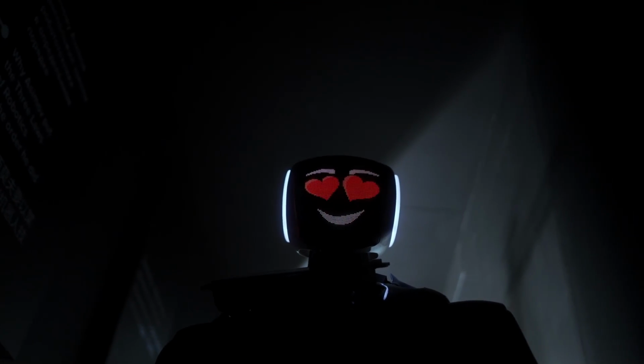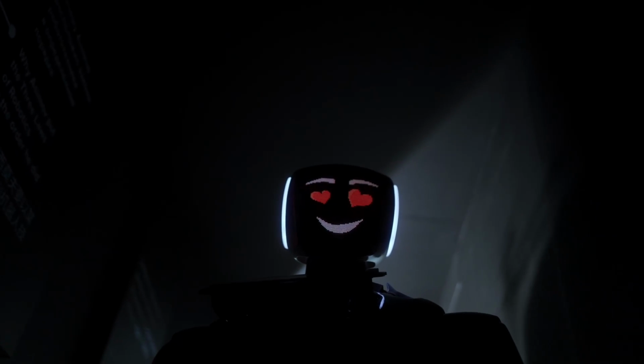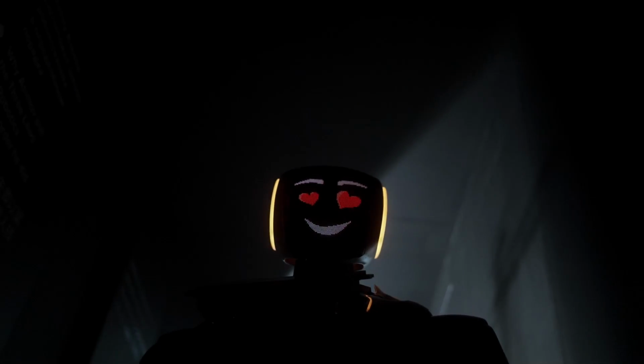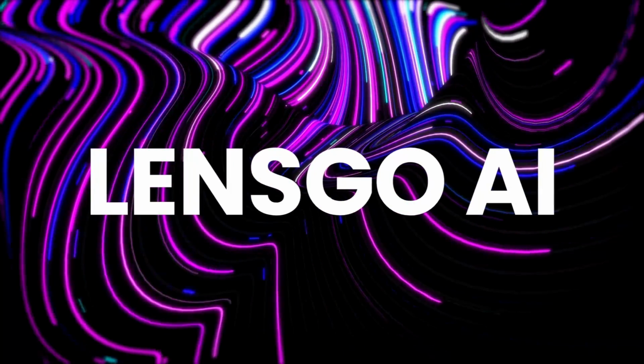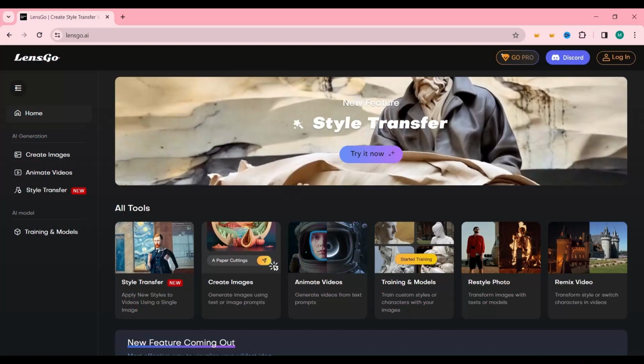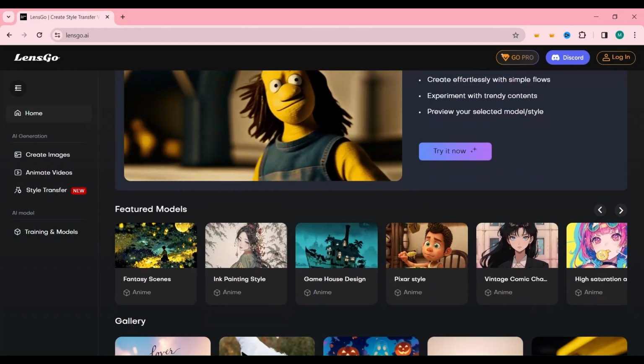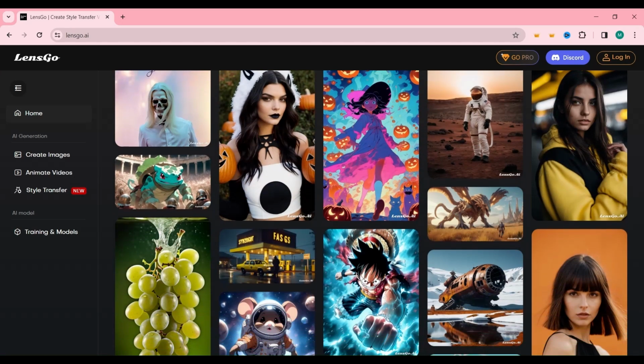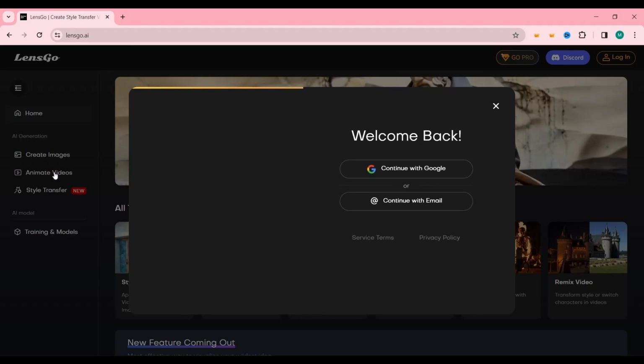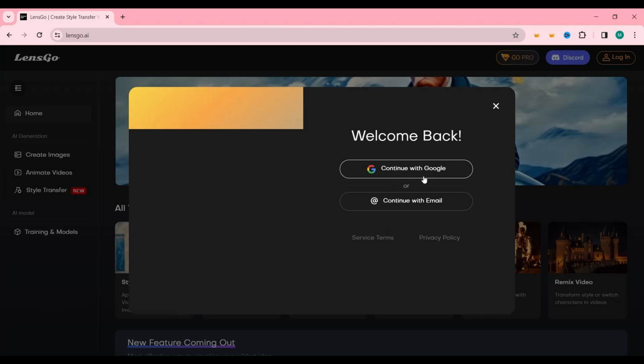Now, let's dive into the world of AI video creation, hand in hand with AI. Get ready to be amazed. Lensgo AI, a tool that not only transforms your videos but also gives you the freedom to experiment with different styles daily. Let's navigate to the Lensgo AI website and sign up.